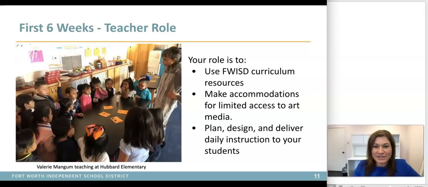During the first 6 weeks, your role is to use the Fort Worth ISD curriculum resources, make accommodations for limited access to art media, plan, design, and deliver daily instruction to your students.